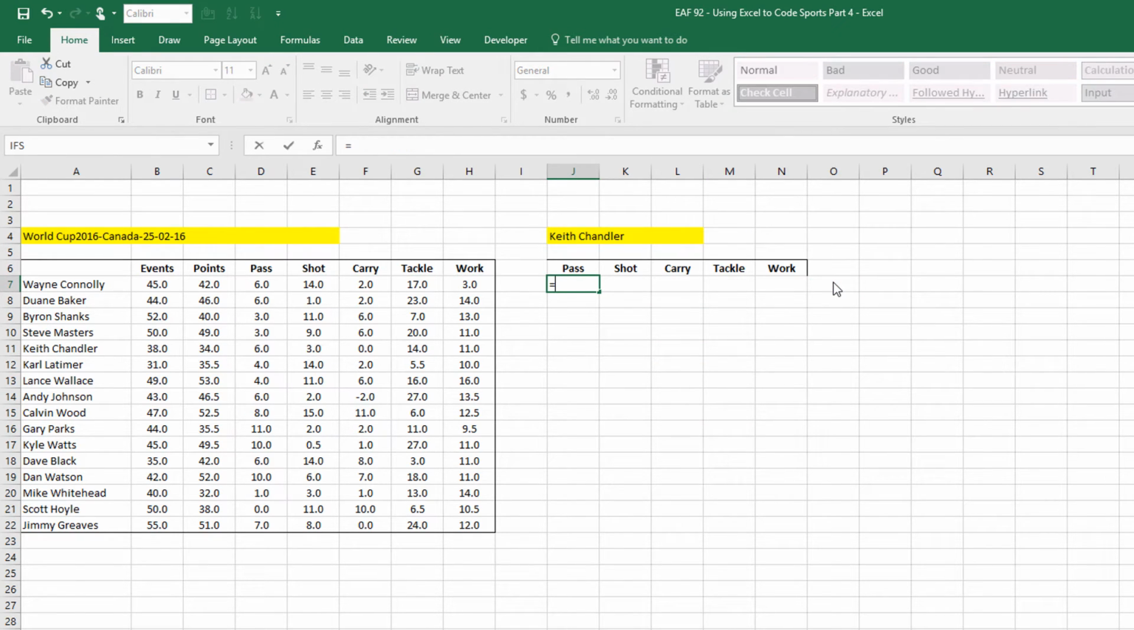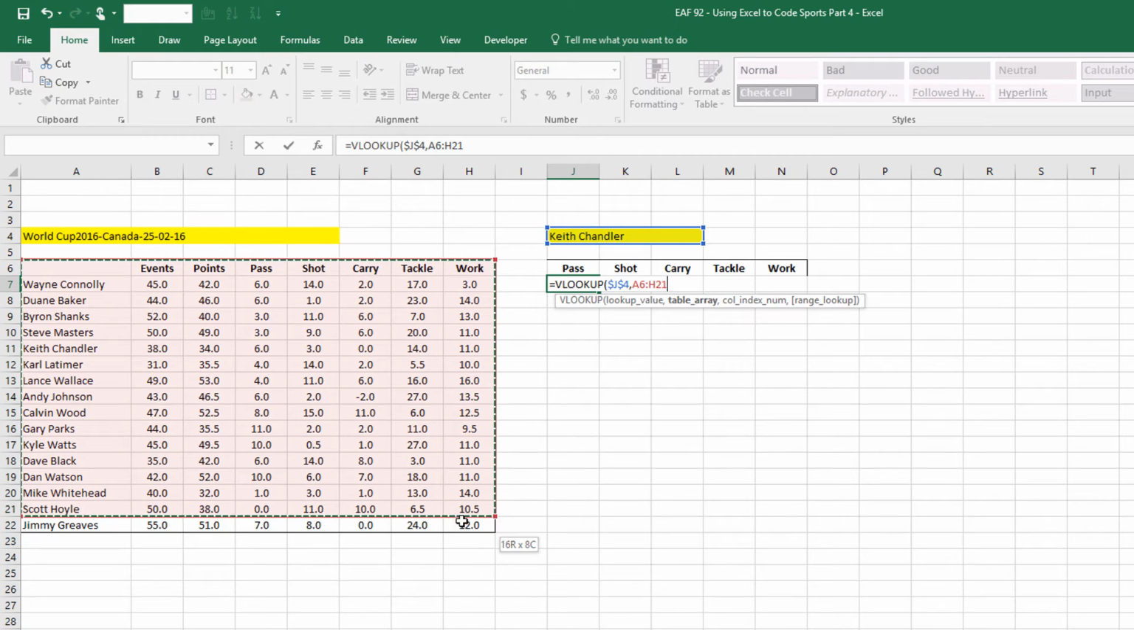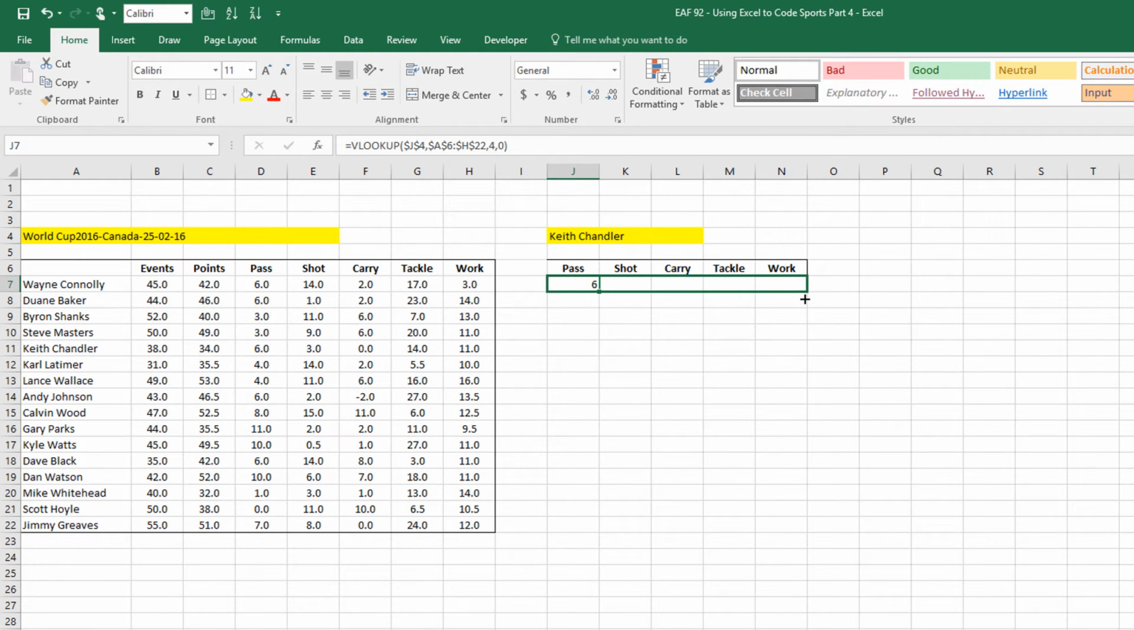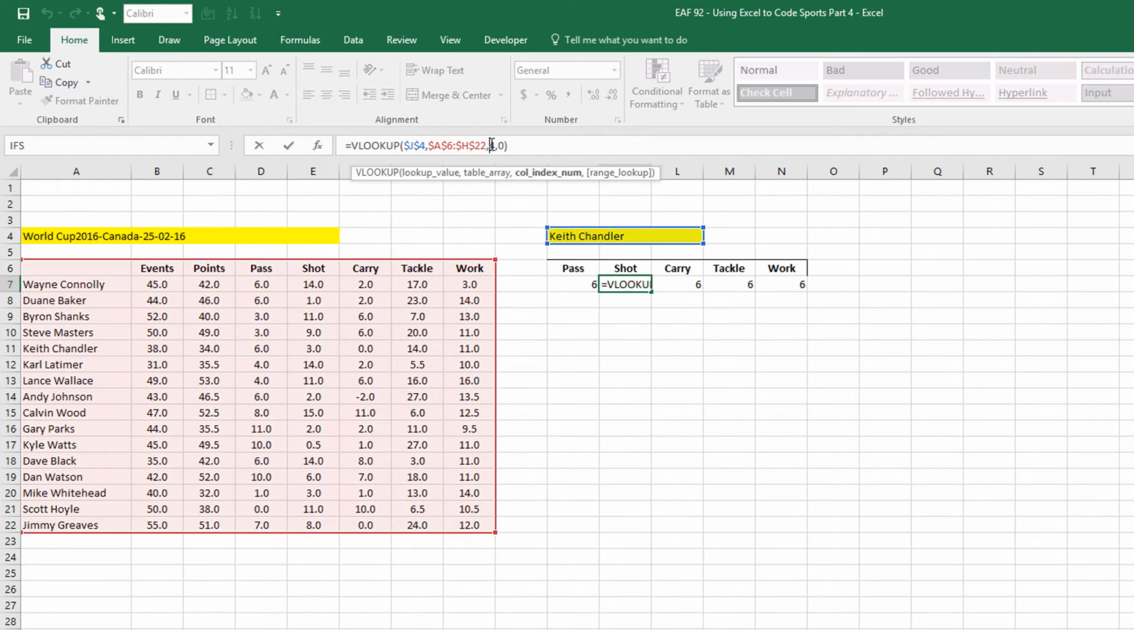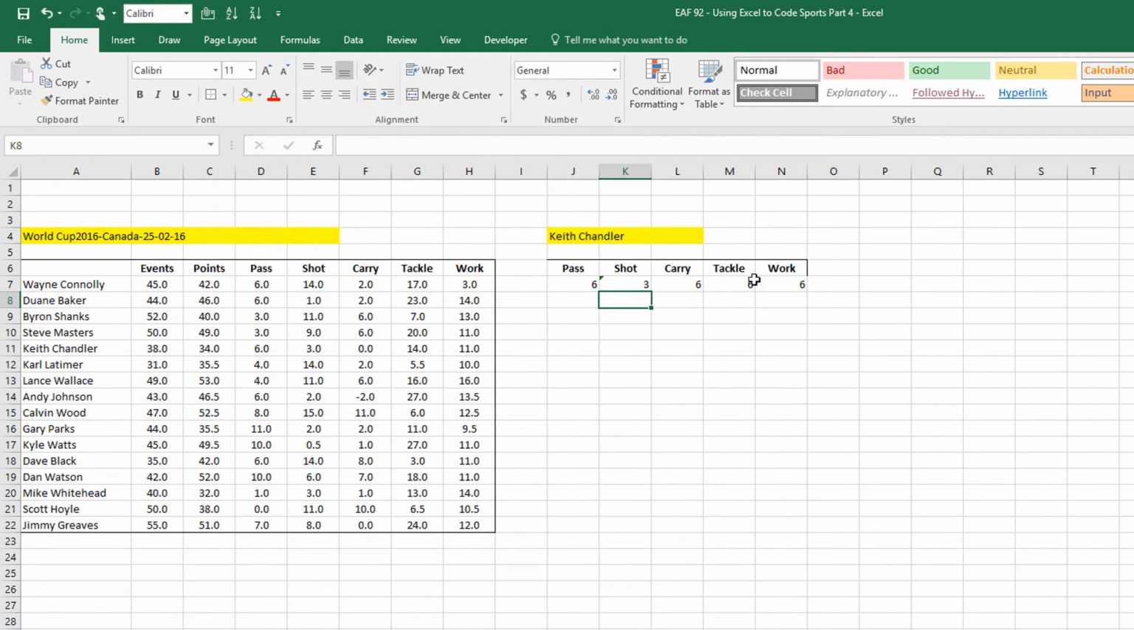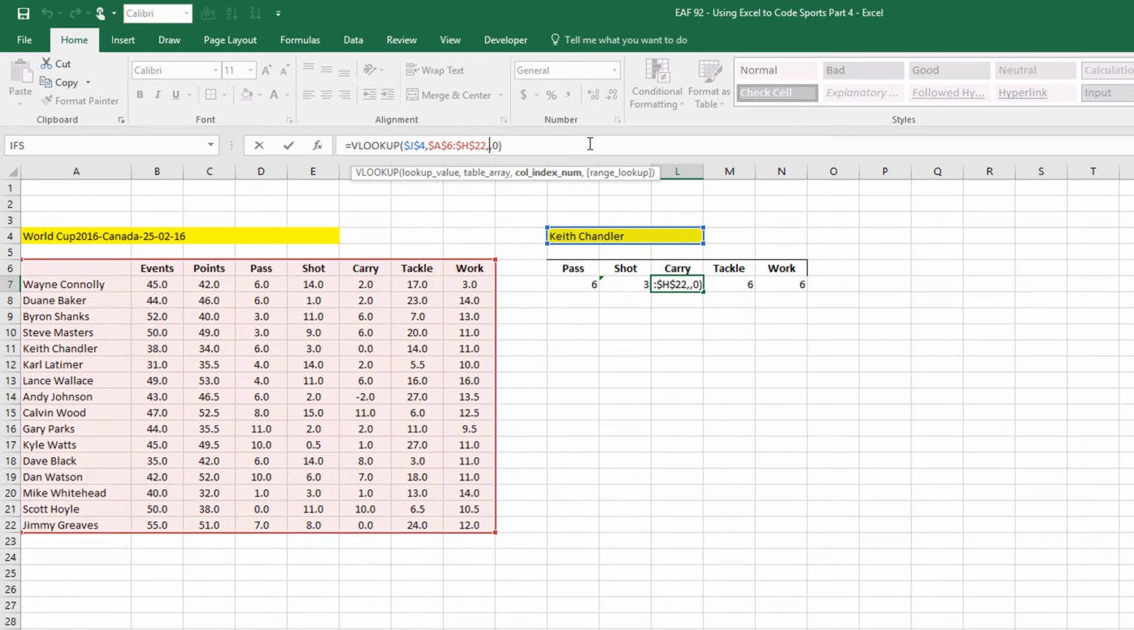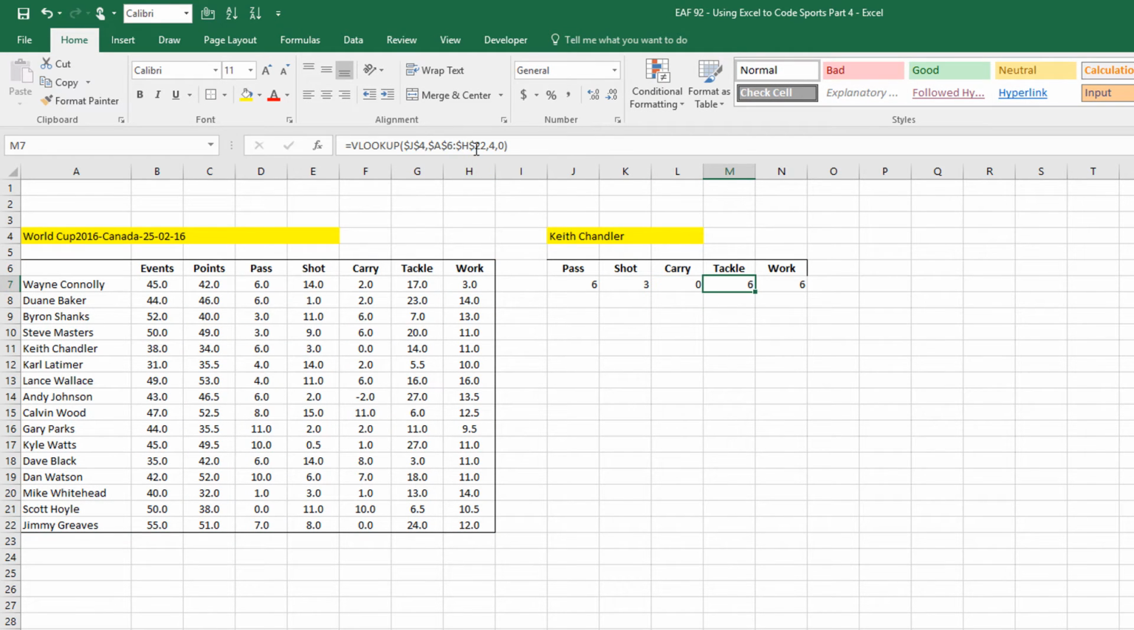And with a VLOOKUP, we want to look up this player's name. Where do we want to look it up? In this table, F4 that. What column index are we looking to find? Well, pass is in column 4, so I'm just going to manually type that in because that's the fastest way. And if I drag that across, I simply have to go through and update that VLOOKUP. We could write a formula that would be clever and adjust for us, but again, let's just take one step at a time and not get too carried away.